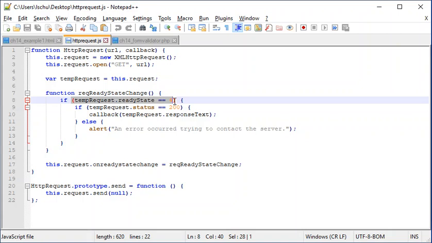But ultimately what we're looking for is a status of 4, which means that the requested data has been fully received by the server. And so then the server is going to send back a status through the XMLHttpRequest object, telling us what the status of that request is.